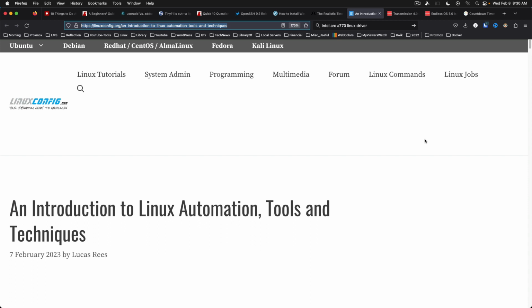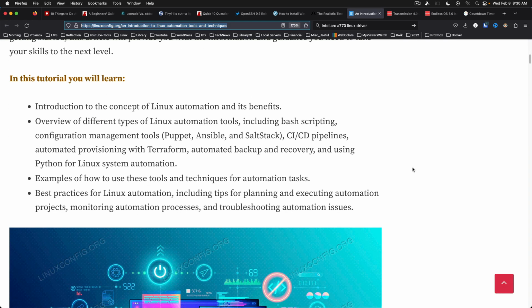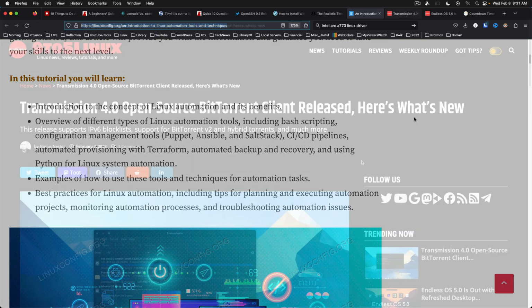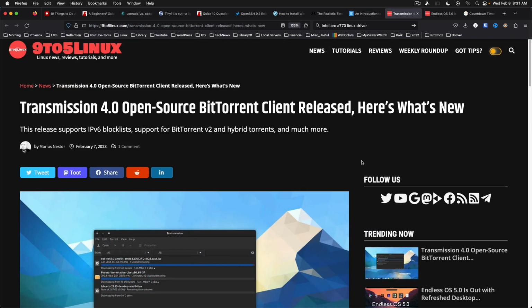Next up on linuxconfig.org, we've got an introduction to Linux automation tools and techniques. And if you wanted to get into that kind of work or experiment with it on your own, check the article out. It mentions things like Puppet, Ansible, and SaltStack, as well as CI/CD pipelines and Terraform and all kinds of other fun stuff. So check that one out at linuxconfig.org.